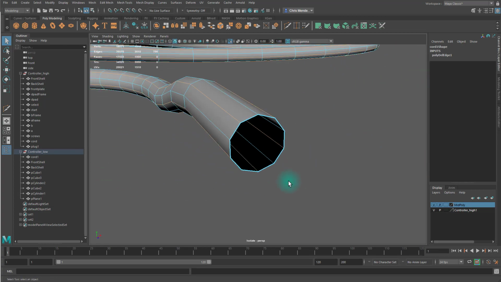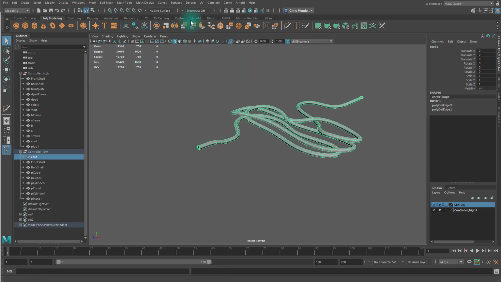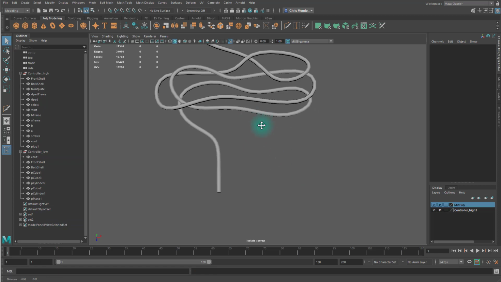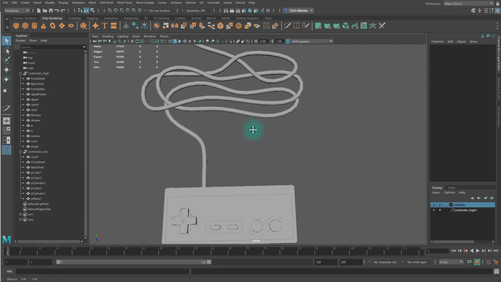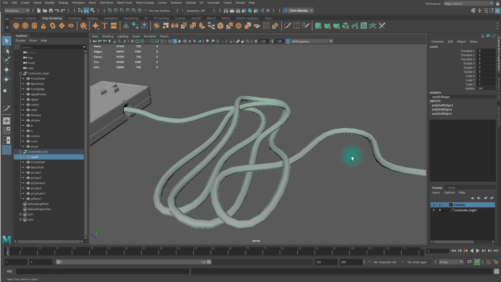And that will bring us from 6,000 tris down to 1,500 triangles. And then I'll select the whole thing, go to Mesh Display, and hit Soften Edge. And that'll be good for the low poly cord.